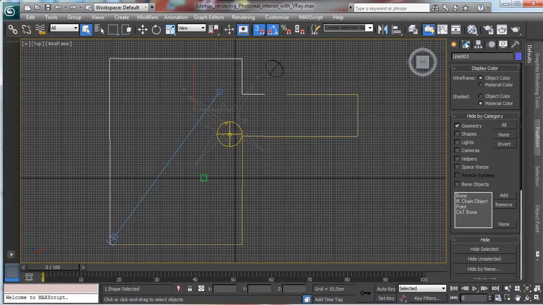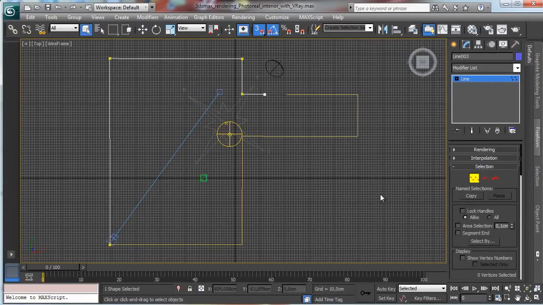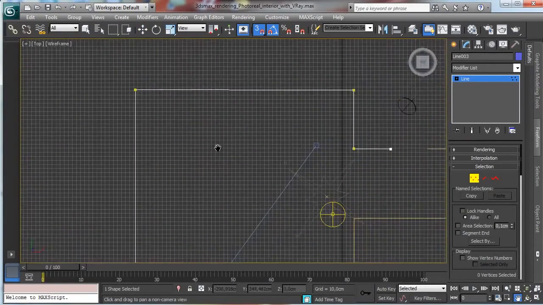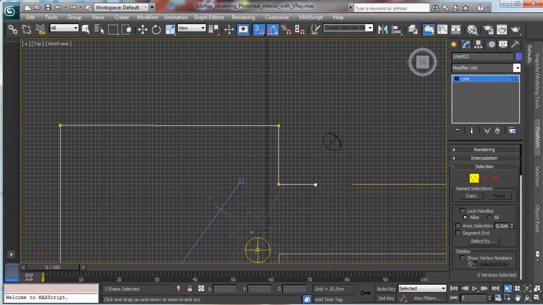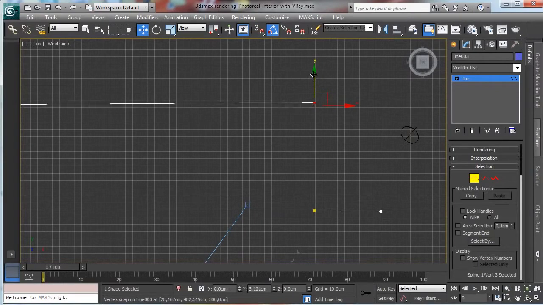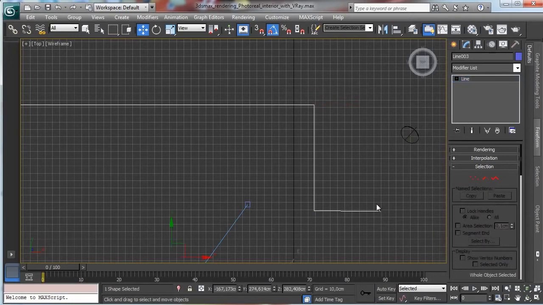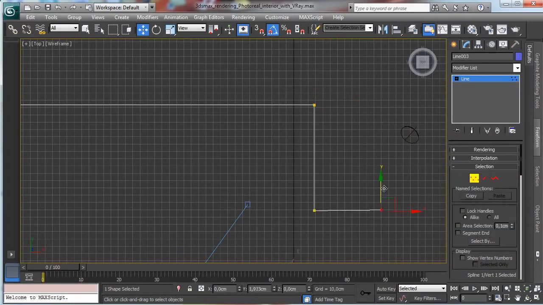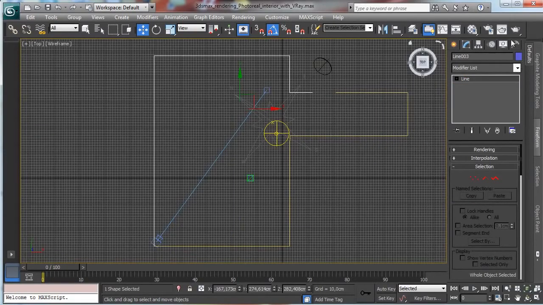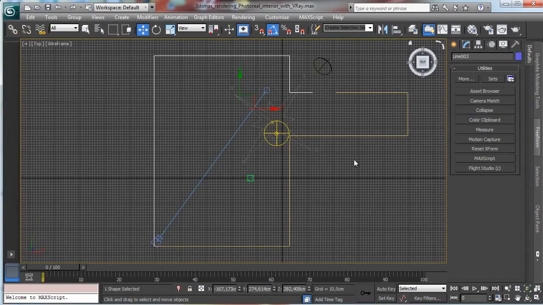Okay, we have the line. We have to fix maybe some vertices, so let's go there. It seems okay there. Maybe just on this point, so remove the snap. Okay, just a little bit to be straight, and we have to fix this one. Okay, so we have the main lines there.